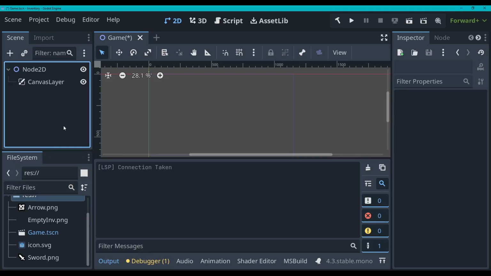Hello, this is Patrick with Royas, and today I'll be teaching you how to create an inventory system using an item list and GDScript. Okay, let's dive right in.